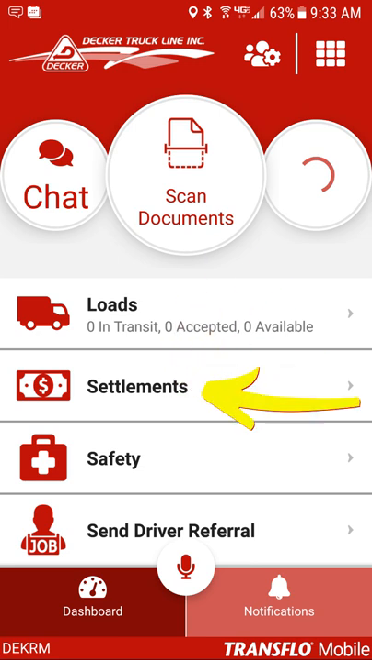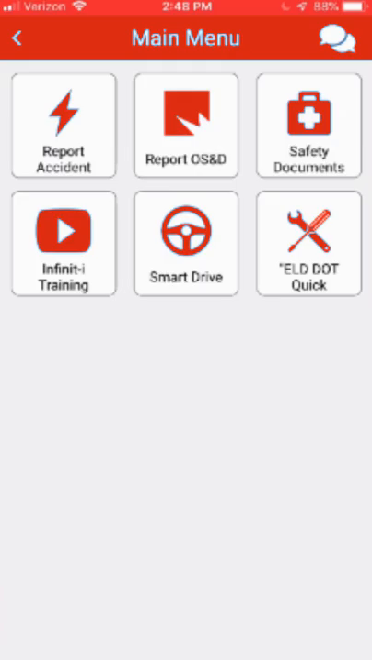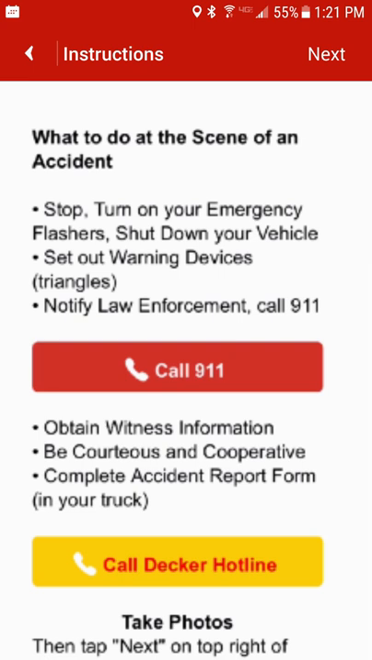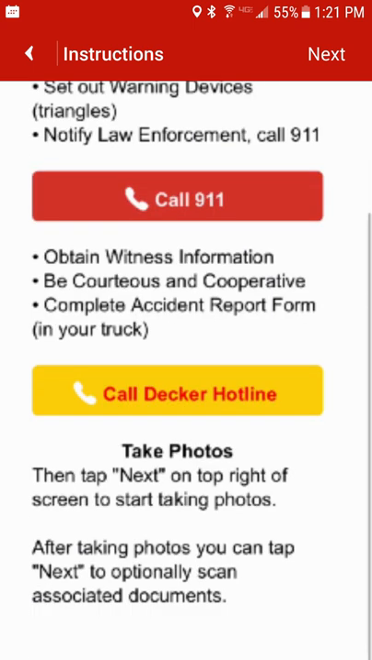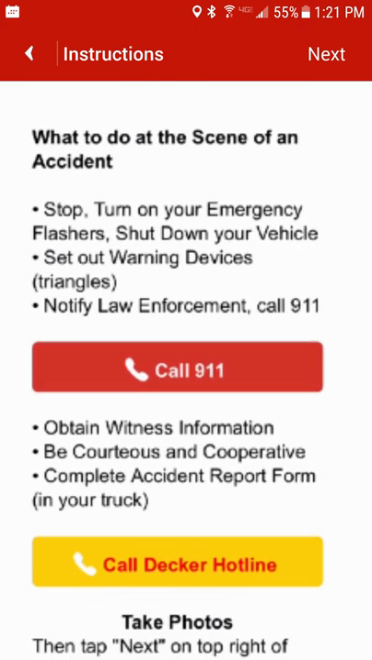And the next option is the safety menu. So if we click on safety, we can see here there's 6 different options in here: report accident, report OS&D, safety documents, the Infinity training videos, Smart Drive, and the ELD DOT quick guide. So if we click on report accident, first you will get a screen that gives you instructions on what to do at the scene of an accident.